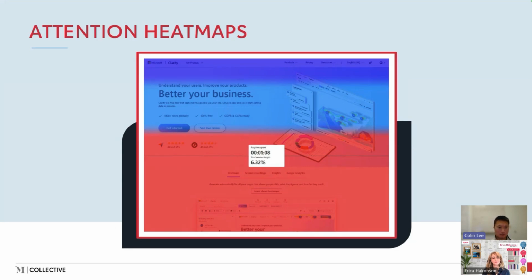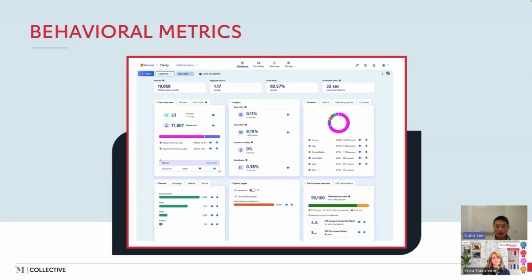And then we also have something called behavioral metrics in Clarity. This is a good way of almost blending the qualitative and the quantitative. So what does that mean? We have a few metrics. We call them rage clicks, dead clicks, excessive scrolling, and then quickbacks.